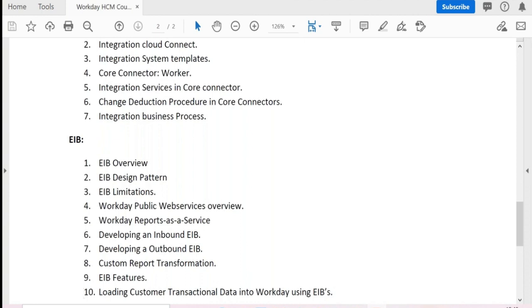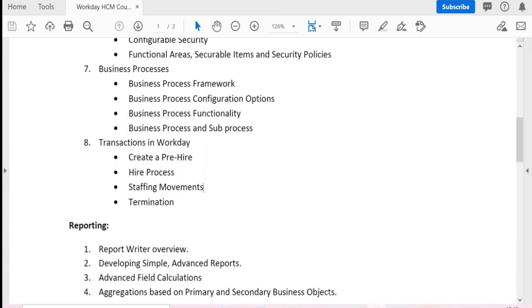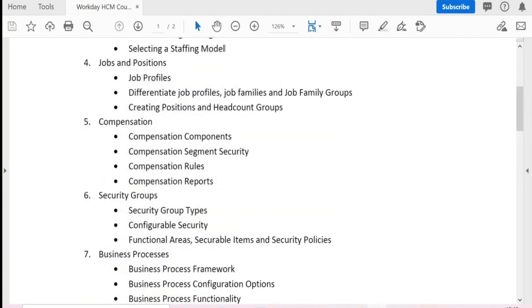And we also talk about CRT, transformations, and EIB features, loading customer transaction data into Workday using EIBs, validation data, etc. And I'm part of functional. Again, I'm repeating, I'm part of functional. The integration, another person is going to be taking care of. Okay. Any questions to me on the functional part?